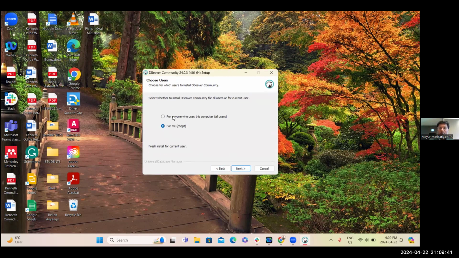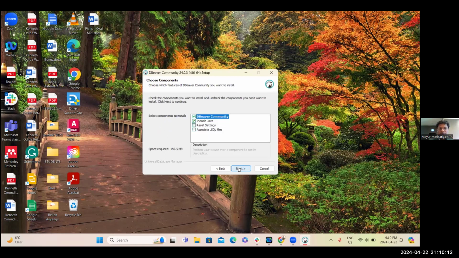So for example, as you must know, on your computer you can create different profiles for different users. So if you say for anyone who uses this computer, so somebody logging into your computer from a different profile, you still want them to use this software, or it's only you who is going to use it. So it doesn't really matter if you go with anyone. If nobody's using your computer, or if there are more people using your computer, go with For me and then Next. Okay, so these are some standard.